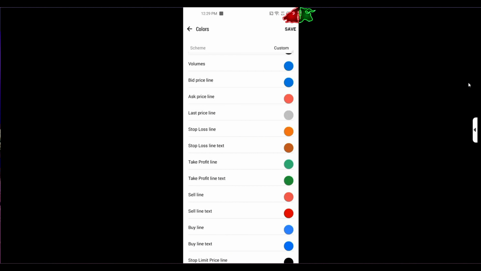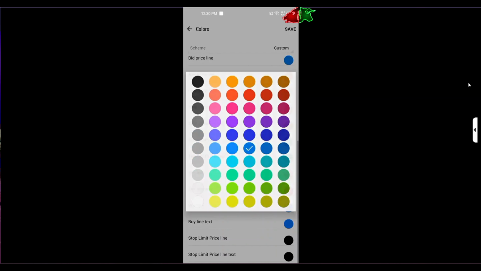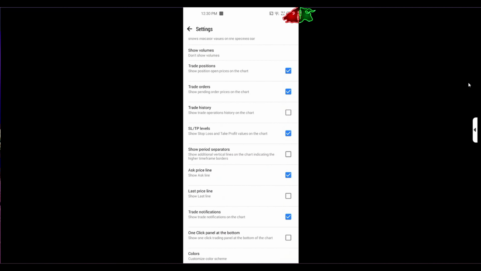Stop loss line, orange. Stop loss line text, instant brown. So take profit line text, sell line text, buy line. Down to you just click on them and change the color according to what you're seeing on my screen. And when you're done, click on save.